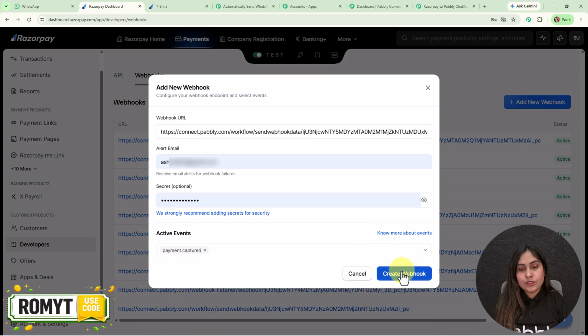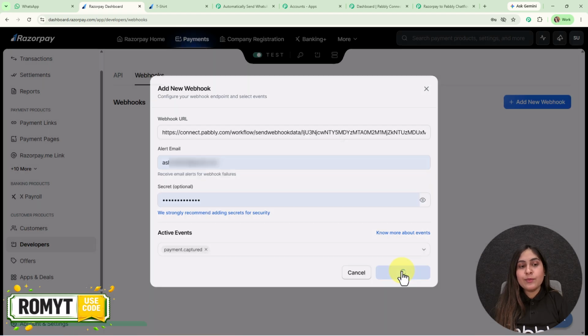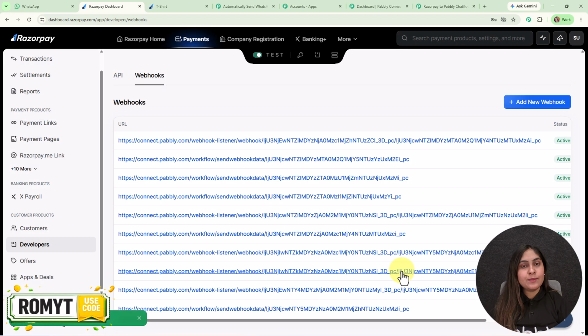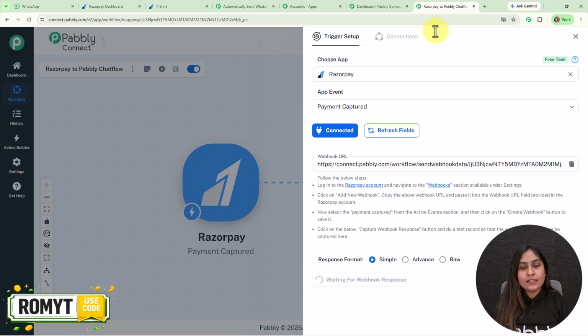Okay, now we are going to move forward. Click on this create webhook, and you can see we have successfully set up a webhook inside our Razorpay. That means we have connected our Razorpay account with Pabbly Connect. So now let's go and check our Pabbly's workflow, and here you can see it is waiting for webhook response. That means to receive a response, we need to do a test submission, and to do a test submission, we need to make a test payment using our Razorpay payment page.